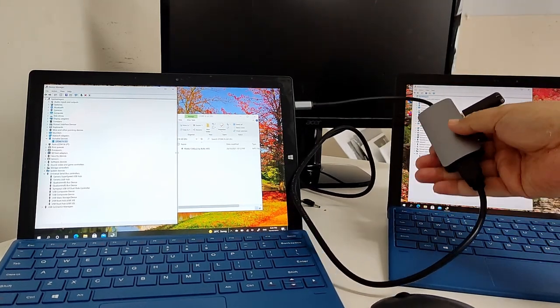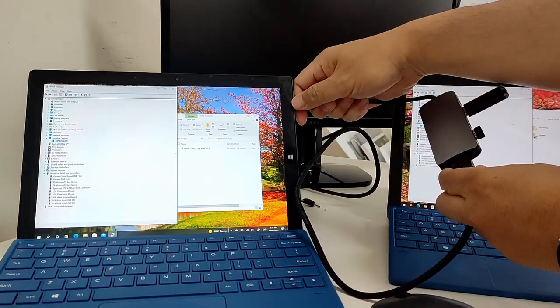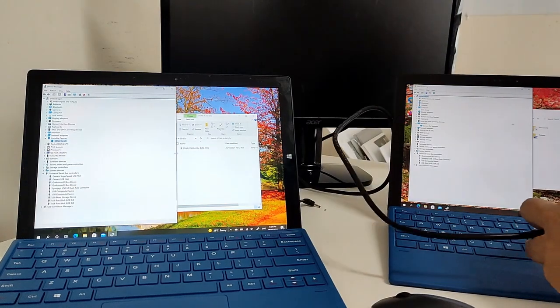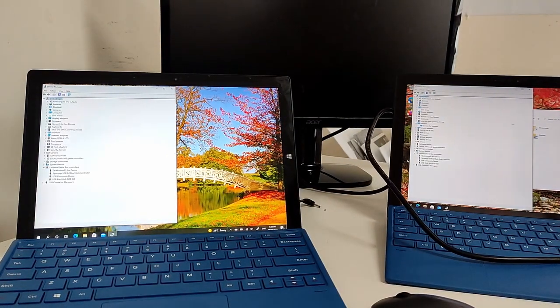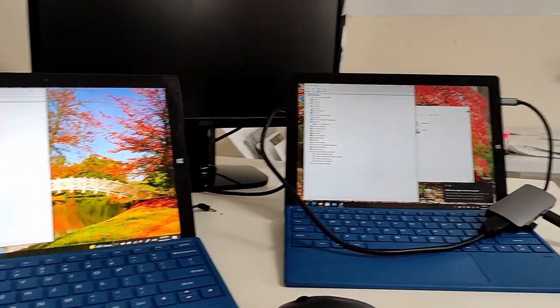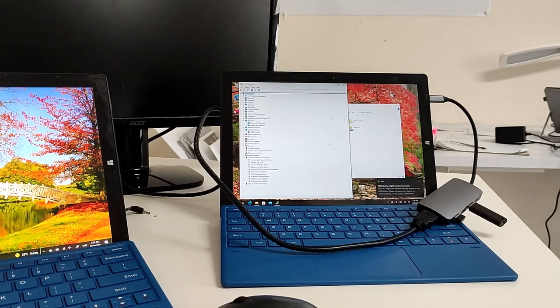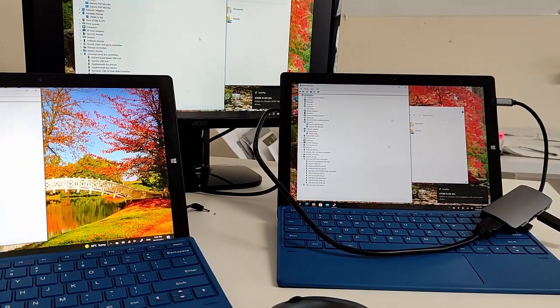Thumb drive's in, all the connectors are plugged in well. We take it out, no changes. Plug it into the other, just plug it into there. And after things are detected, the second screen comes up.